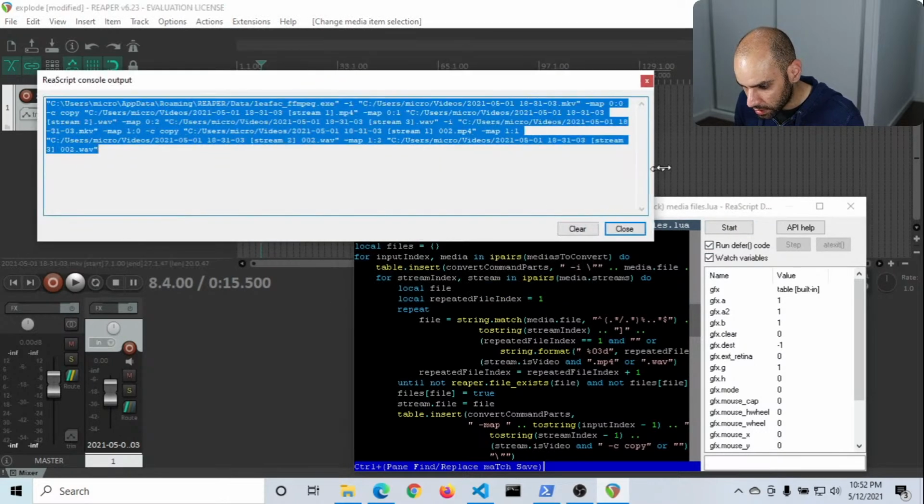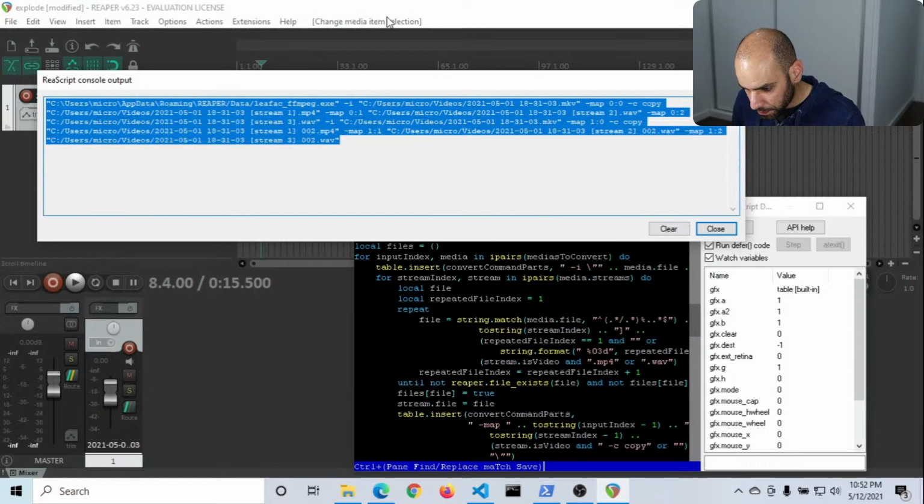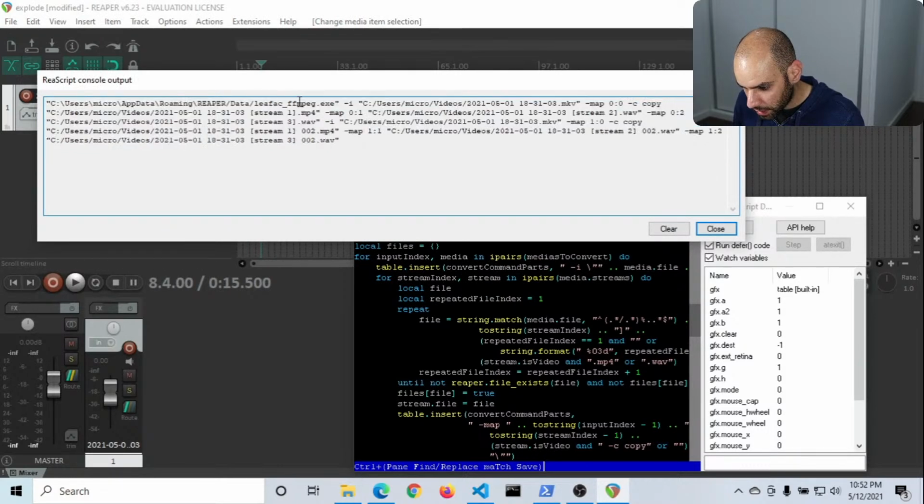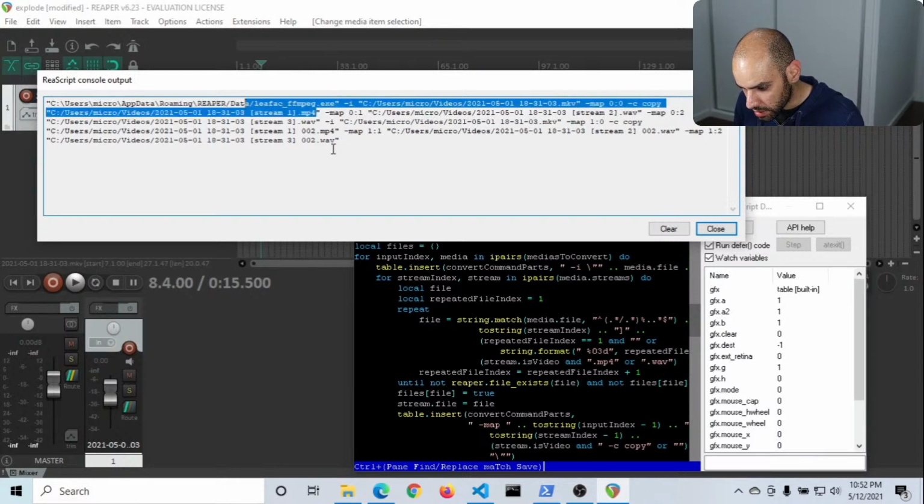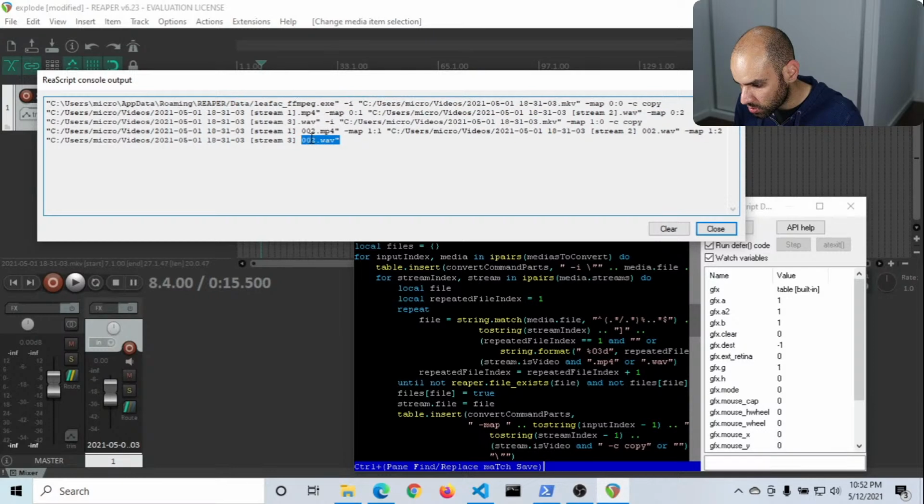So let's see. ffmpeg.exe, this is the first input and this is the second input. They happen to be the same. But the file names are different. Look at this. There is an extension 002 situation going on here. So we are creating unique file names.